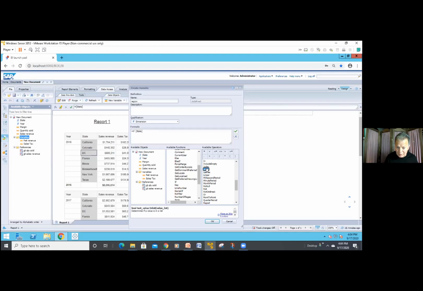If you click on in list, it tells you how to do it. You say in list with the value list inside the parentheses. So I'll put my in list up there right now. And then I have to put a left paren and a right paren, and put the strings in for the values I want. In other words, in this case, I want California and Colorado.